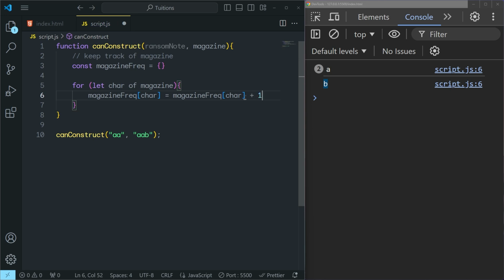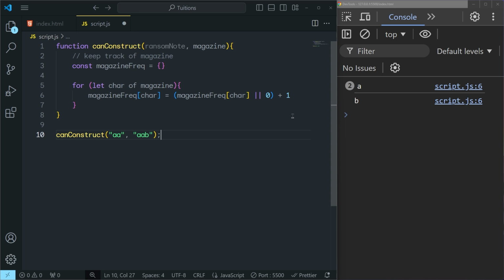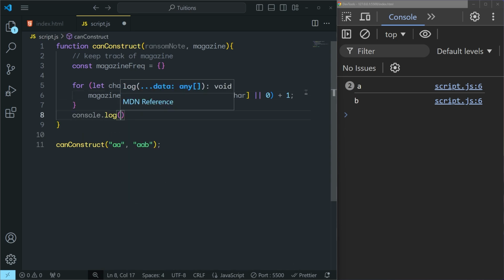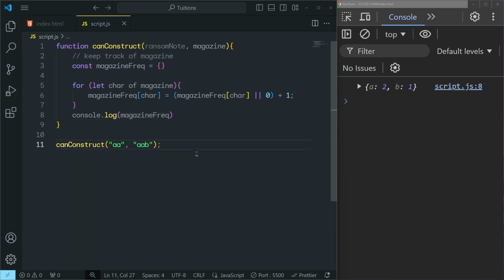But if we don't have anything, we're going to pass 0. So I'm going to grab this, put that inside parentheses, and say if we don't have anything here, then we return 0, a fallback value, just like this. And now I'm going to add a semicolon here, and if I try to console.log this magazineFrequency variable and save the changes, then you will notice we have A 2 times and B only 1. So we are going to count the frequency of the alphabet and store that inside an object.